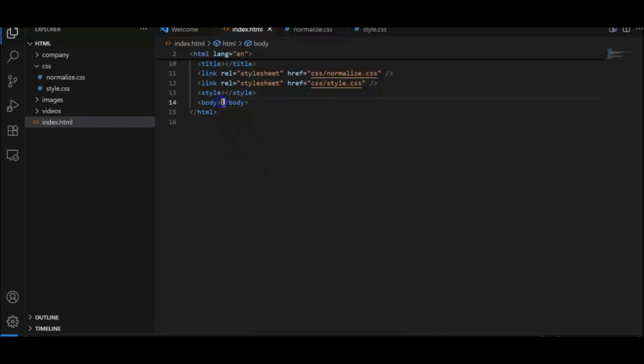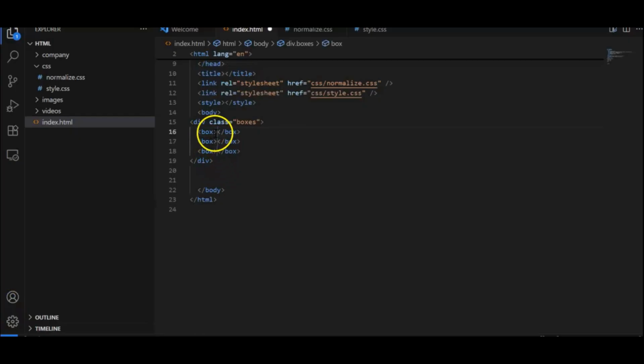So we have seen measuring units, right? From now on we learn how do we position elements in our HTML page. Let's create a div block of name boxes with three boxes. Okay, so we have created three boxes like this.